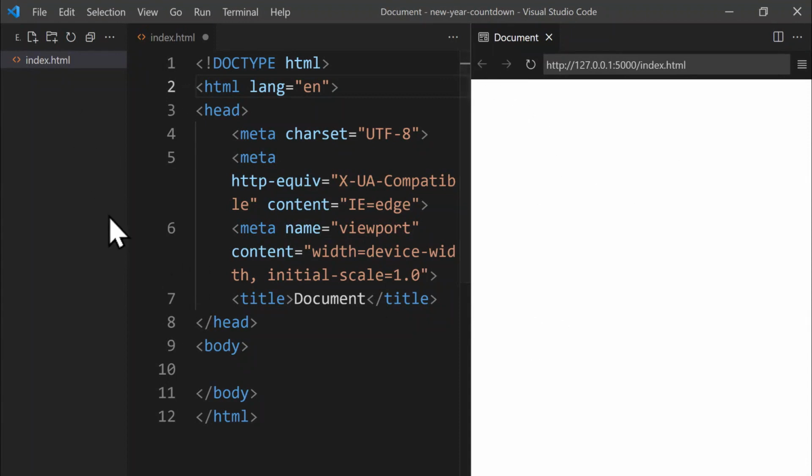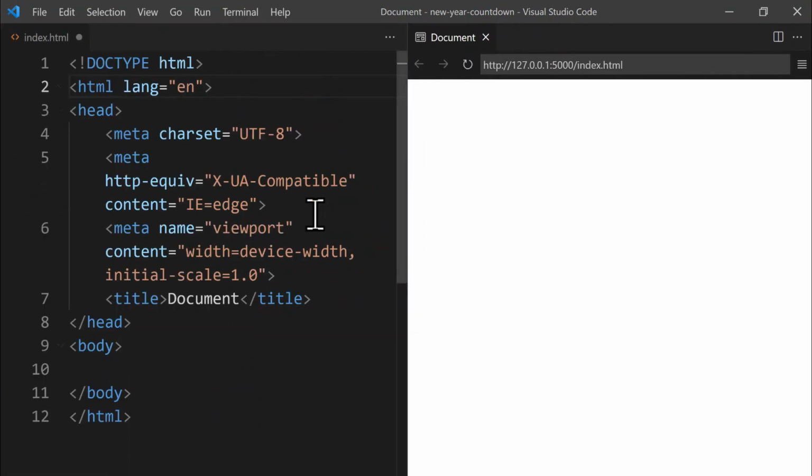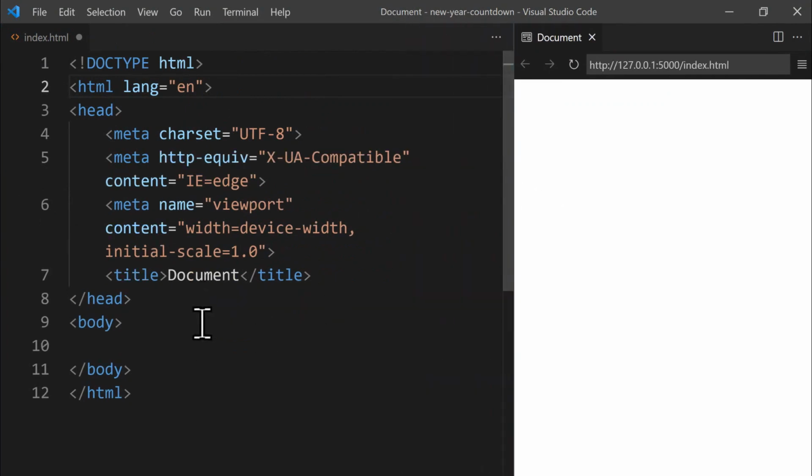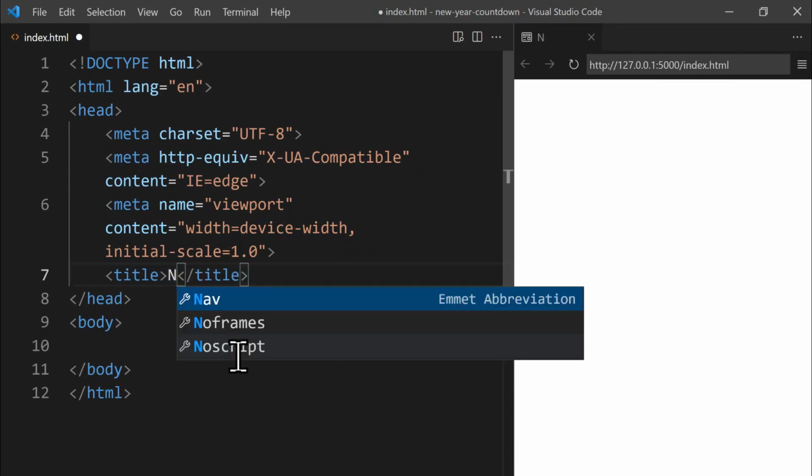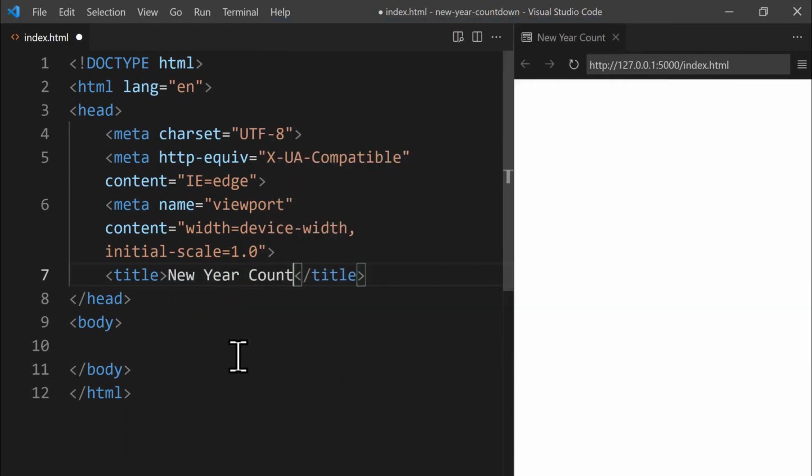Let's close the Explorer section to have more space on the right side, and let's change the title of the page to the name of our project, which is New Year Countdown. So now we can see the change inside the tab of the browser, the New Year Countdown title.